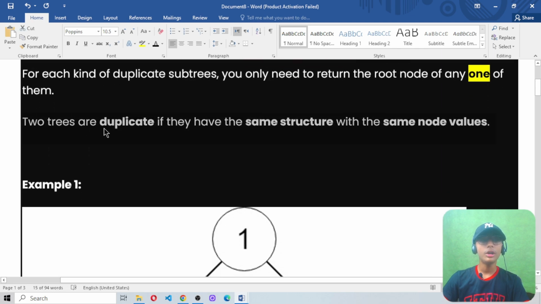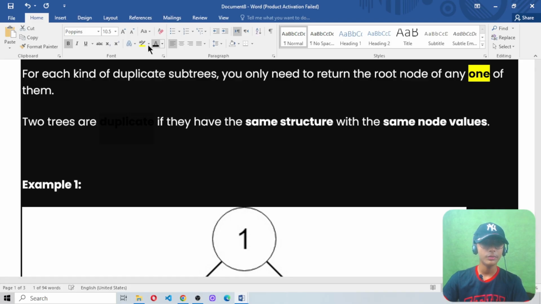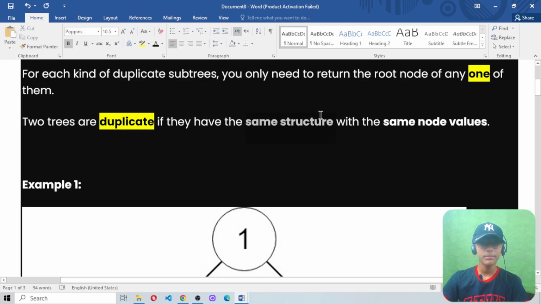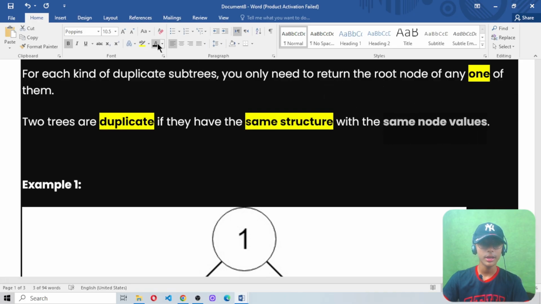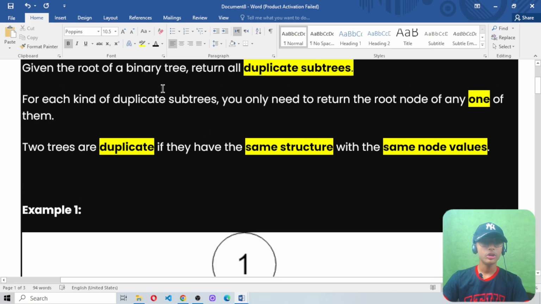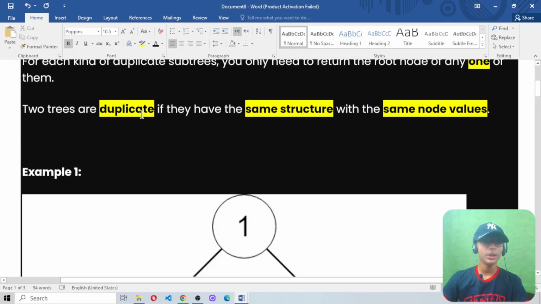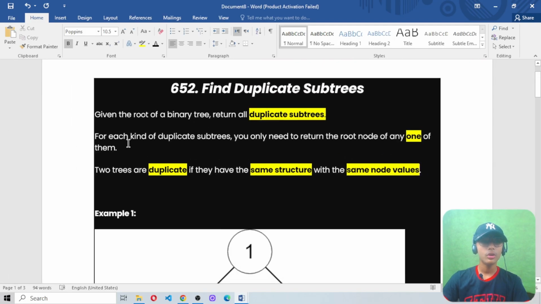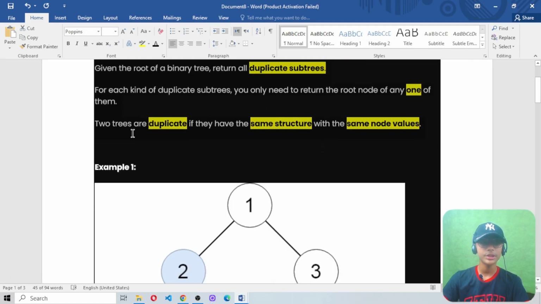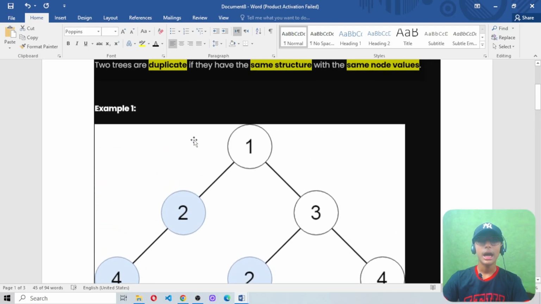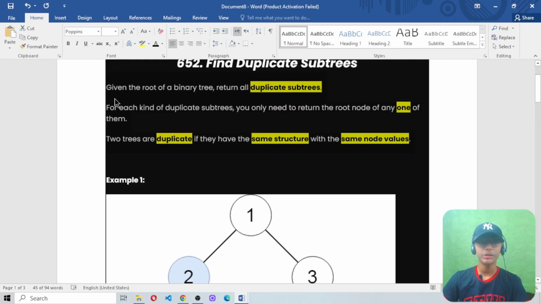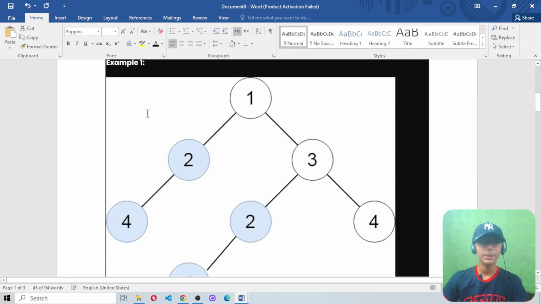Two trees are duplicate if they have the same structure with the same node values. Means two trees are duplicate, highlighted as the word duplicate, if they have the same structure with the same node values. So this is the question. I hope you understand what the question is trying to say. Now let's see the examples.